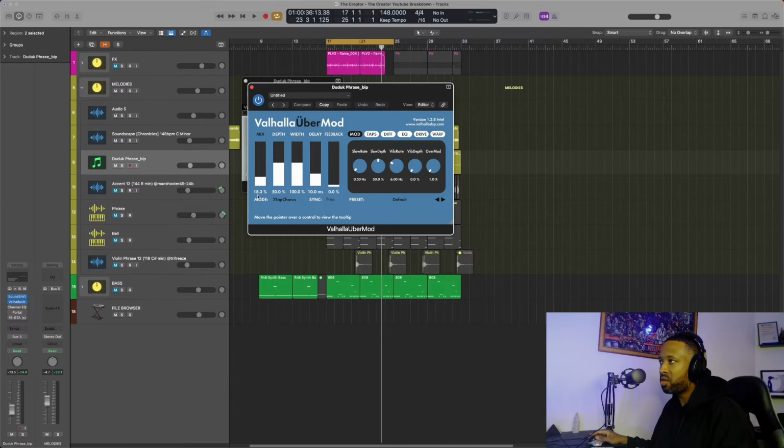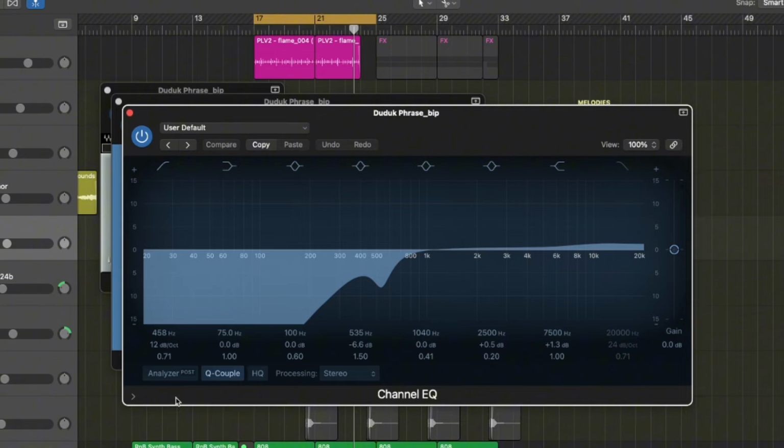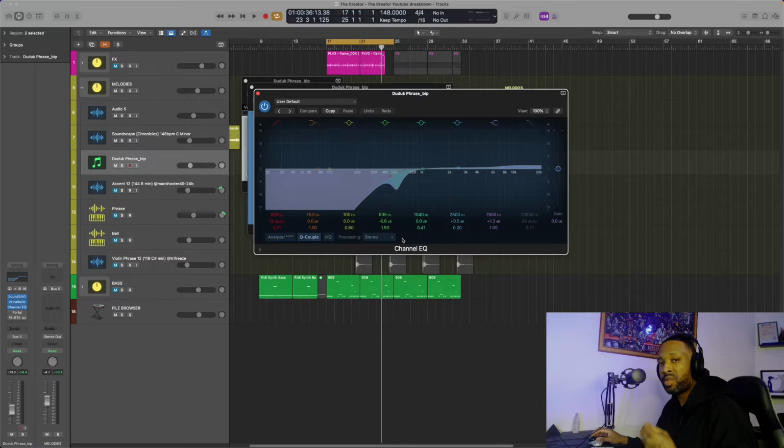Then I added an EQ, and as you can see I've taken everything off below 458 Hz. Then I've taken out some of the lower mids in the area of 535 Hz, just to help clear up some of that muddiness.